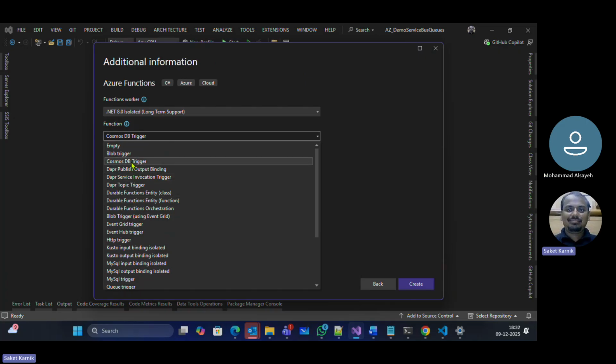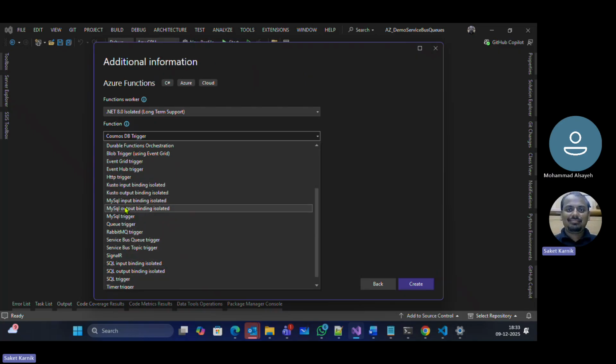Like Cosmos DB trigger, if I use it, what does it mean? If there's any update on the Cosmos DB database, the event will be responsible for running this function. Likewise, we have the Event Grid trigger, so if an event is coming from Event Grid. There is a blob trigger, so any blob upload or download activity happening, this trigger will be fired, and so on. SQL Server trigger is also there, MySQL trigger also there, SignalR triggers are there, Service Bus topic and Service Bus queue triggers are also there. Even third party stuff is there, like RabbitMQ and Dapr.